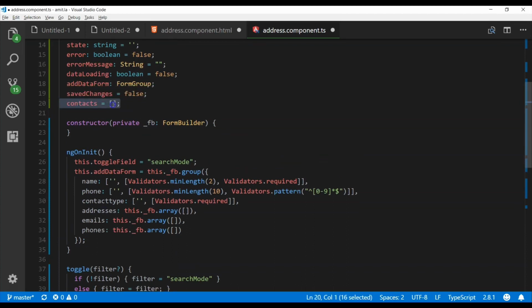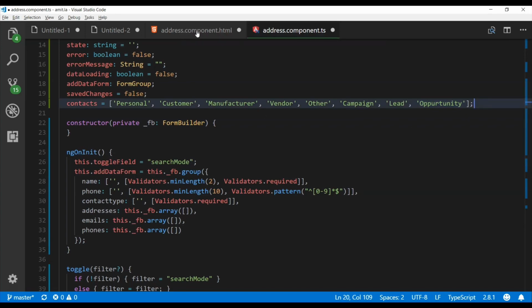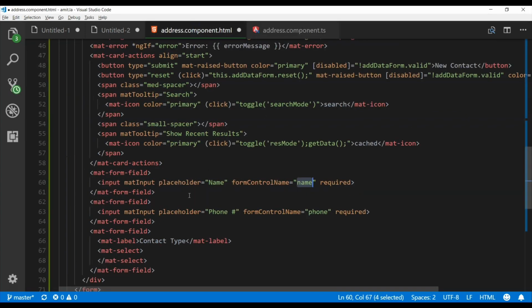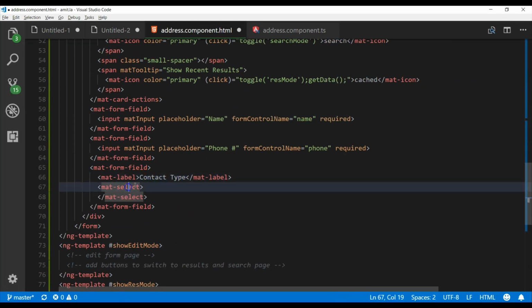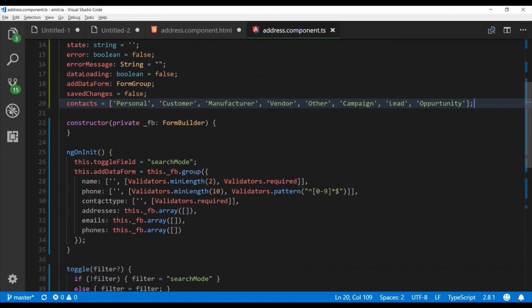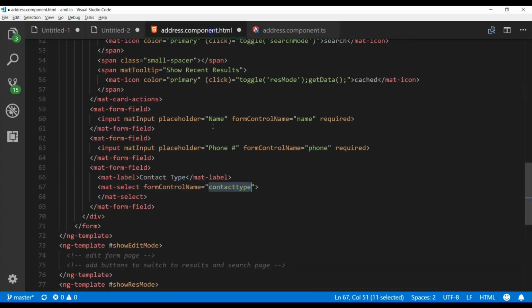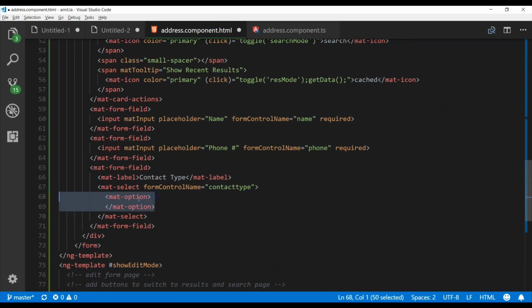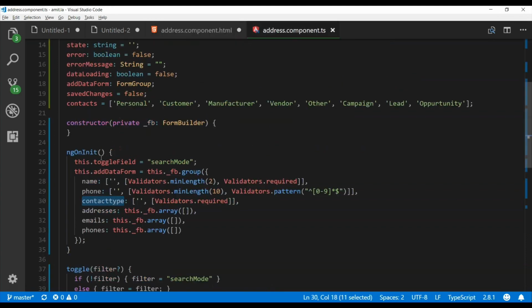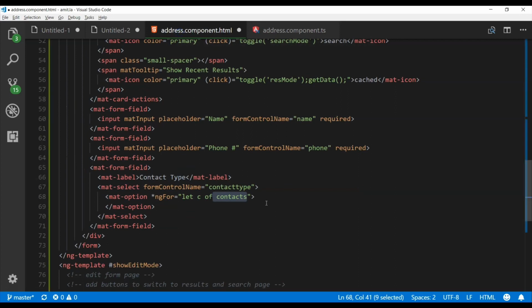All right, so let's go back and finish off our last field, the contact types. I'm going to define an array variable here, say contacts, and store all the static values: personal, customer, manufacturer, vendor, etc. Now let's make this contact type a drop-down. So mat-select formControlName equals contactType. Remember, it should match exactly with the form you have defined in your ngOnInit. And all of those static values, personal, customer, manufacturer, are stored in the variable.